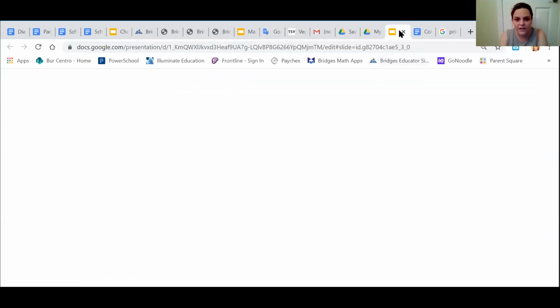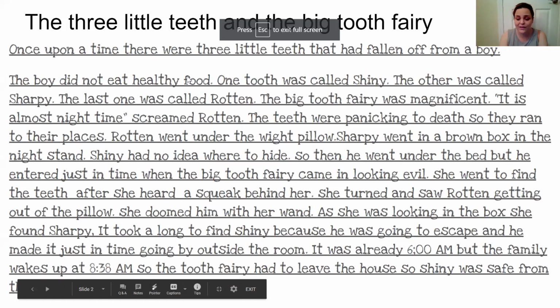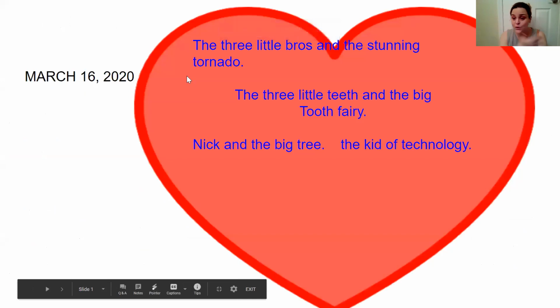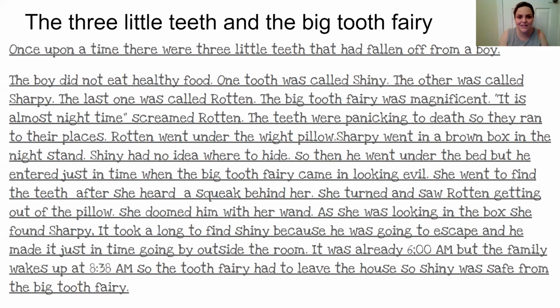Let me see if I can find Esteban's really quick. So first of all, I love the fact that he took the initiative. This is ownership, right? He took the ownership and he created his heart map. And he happens to have access to a computer, so that's awesome. If you don't, you can just take a picture of it. There have been people who've sent me pictures of the work, like Emily and other students. So here's his heart map, and then he started writing his story, The Three Little Teeth and the Big Tooth Fairy. I'll just read one or two sentences from it, and in another video we can read all of it.